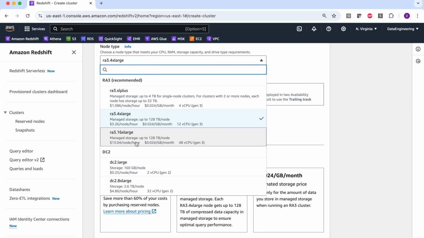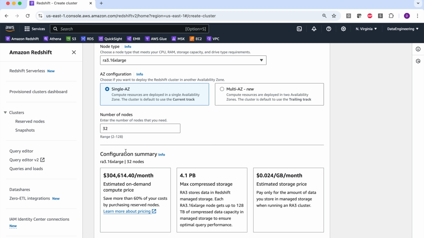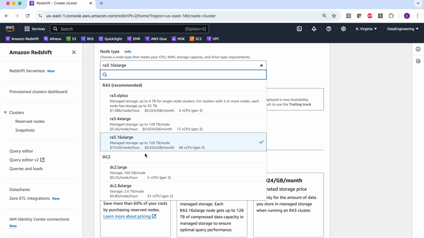Similarly, if I select RA3.16x large, I can have 2 to 128 nodes in total. So if I select, let's say, 2, I'll get 256 terabytes, because a single RA3.16x large will give us 128 terabytes of Redshift managed storage, or RMS. If I select 128 nodes, it will give me 16.4 petabytes with a cost of $1.22 million per month.